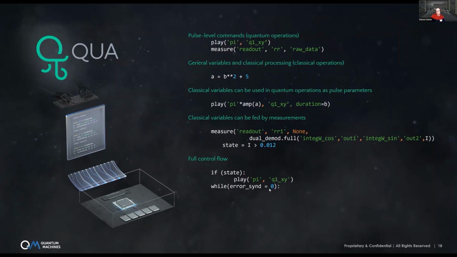While some error syndrome is 0, you do something. And you have more control flow: for loops, as I said before, for each, switch case, and so on. So basically you can generate any sequence that you can think of that runs indefinitely. There are really no constraints I've encountered in AMO, at least, on the memory inside the pulse processor, because all the pulses are generated parametrically. And I will show you that. This is easy to say, but not so easy to do.